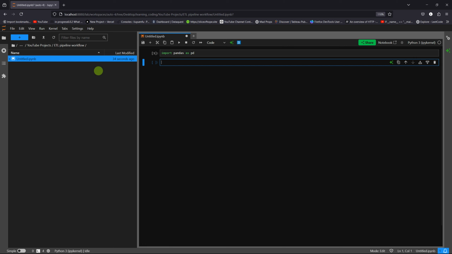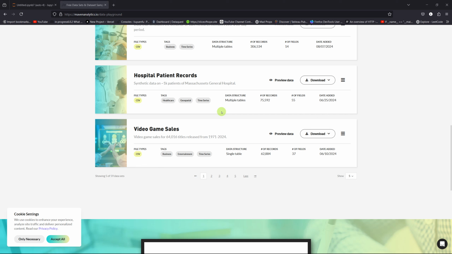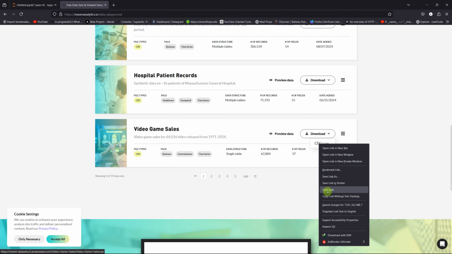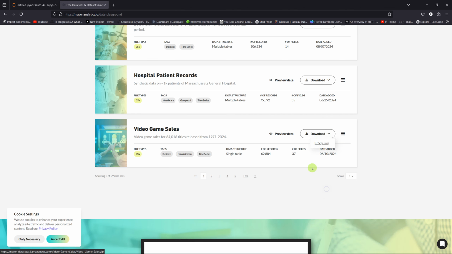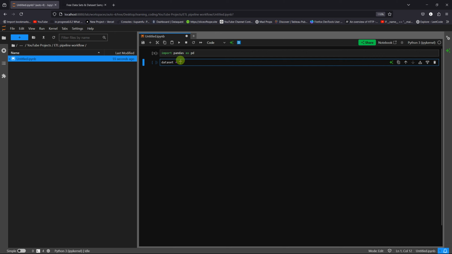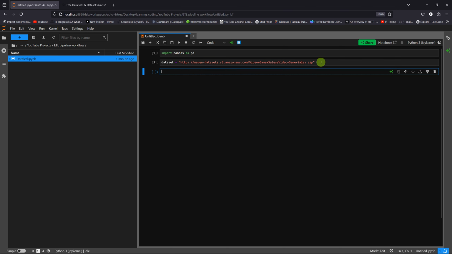So let's say dataset, the location will be our URL. I'm going to copy the URL by right clicking and copying the link, and I'm just going to paste it here, because I'm too lazy to download it, and I'm going to run it. Everything looks like it's fine.